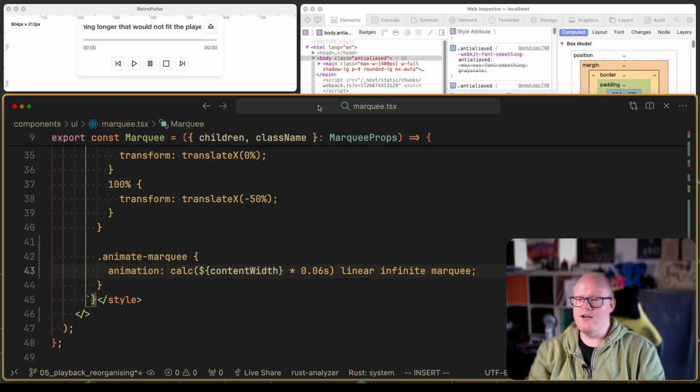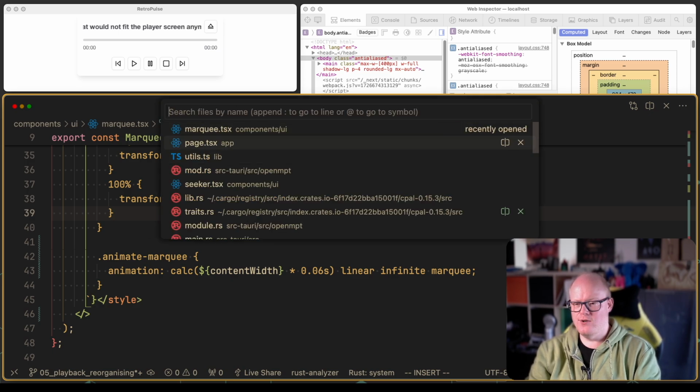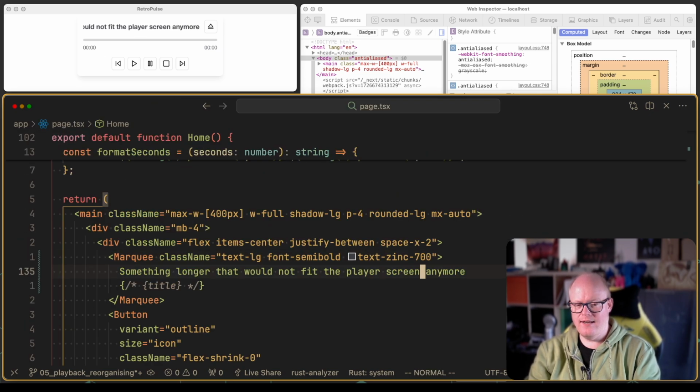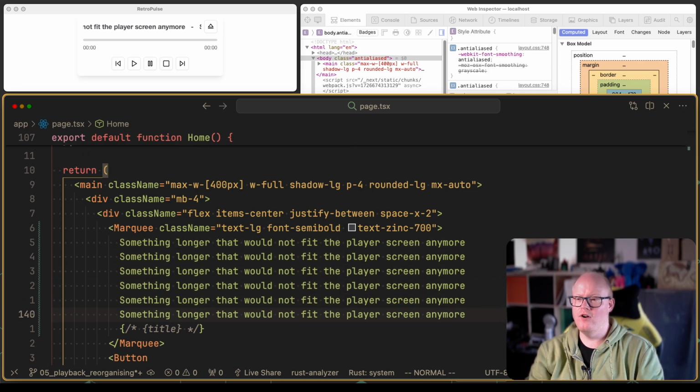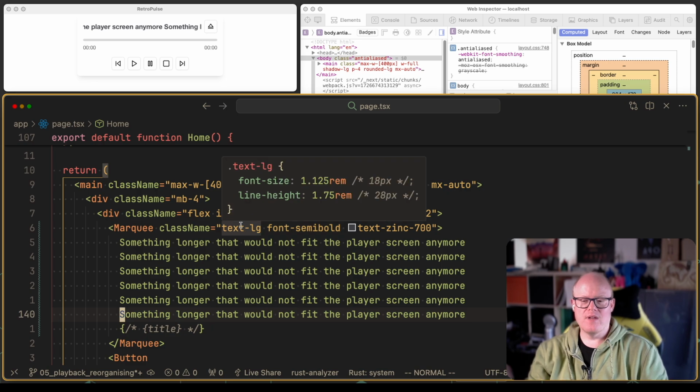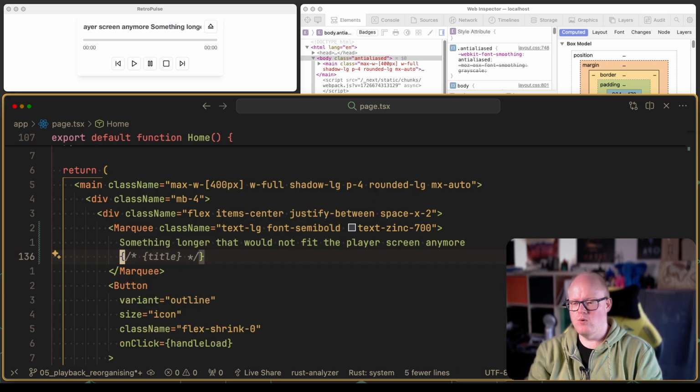So now we actually have this dependent on the amount of things in there. So if I just change this again and copy this and put it there a lot of times, it still has the same scrolling speed. So we actually did what we wanted there.